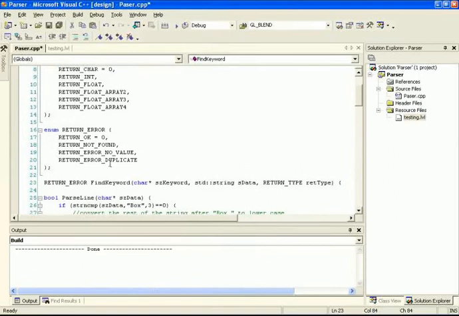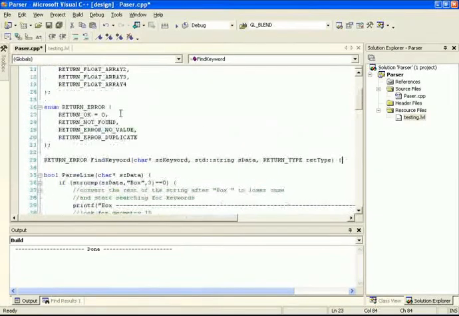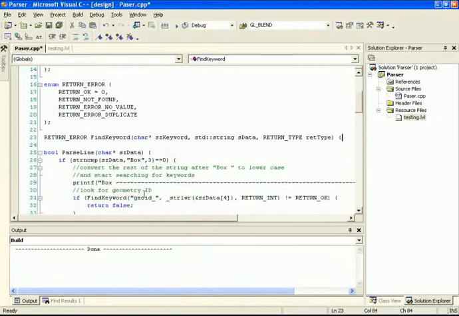Our function here, findKeyword, is structured like so. It returns an error type, so it's going to be returning one of these, and it takes in 3 parameters. It takes in a pointer to our keyword, so that's the first parameter.